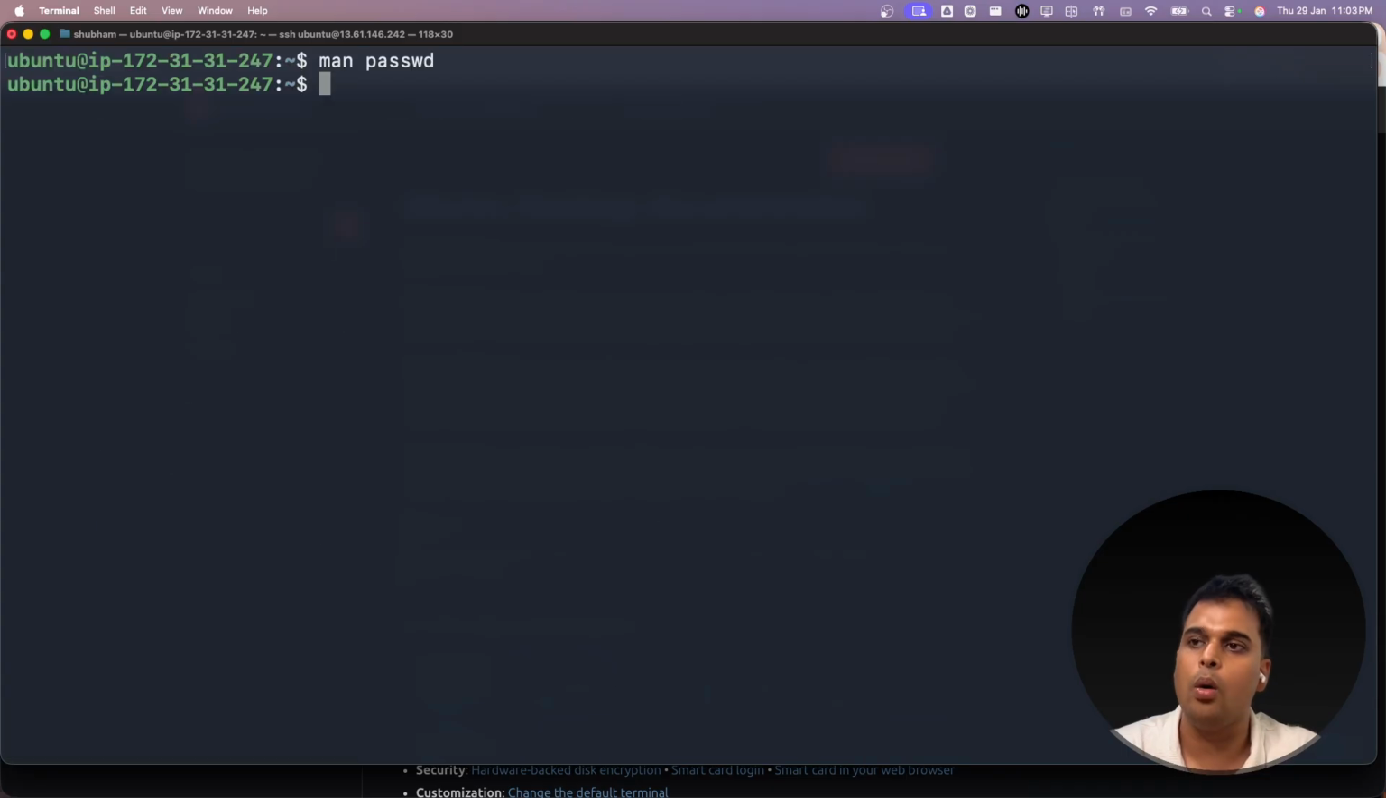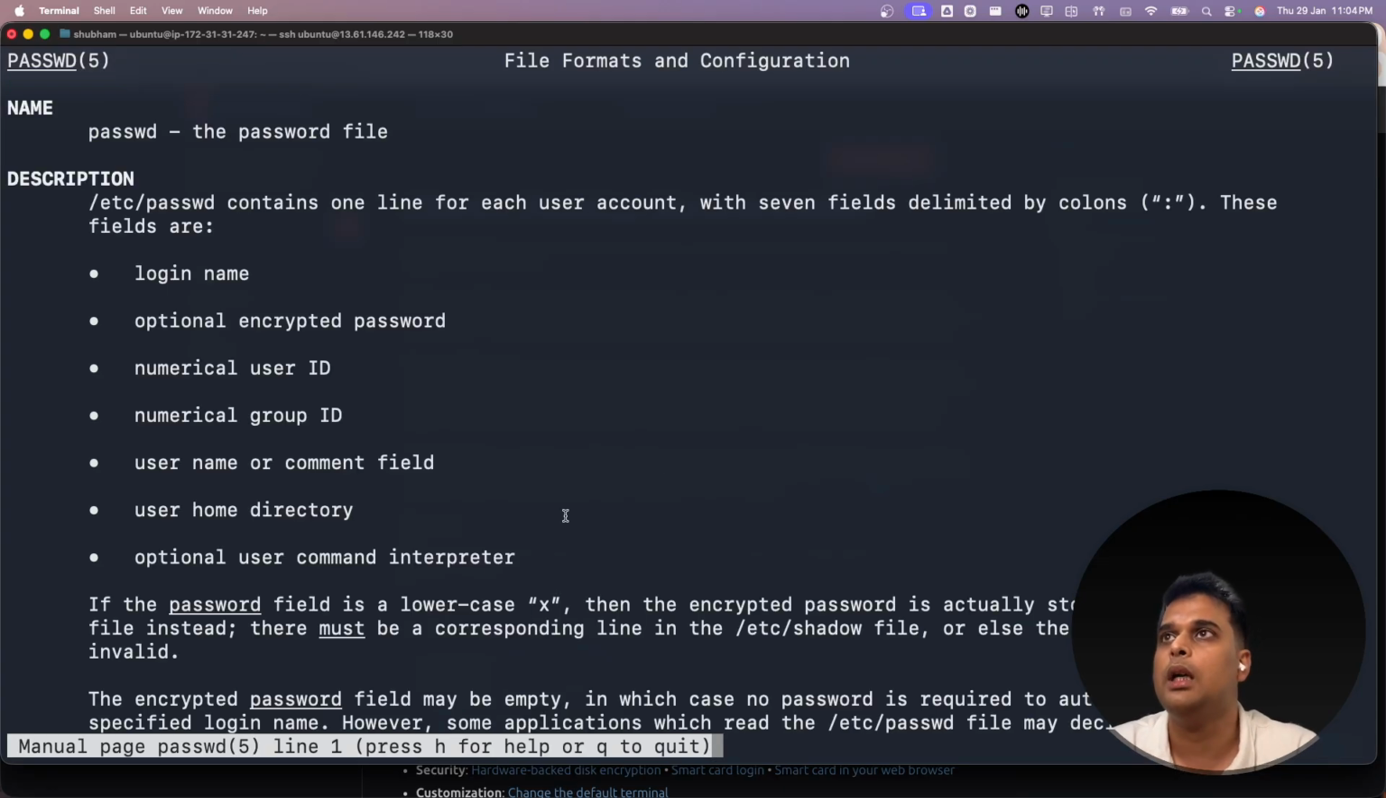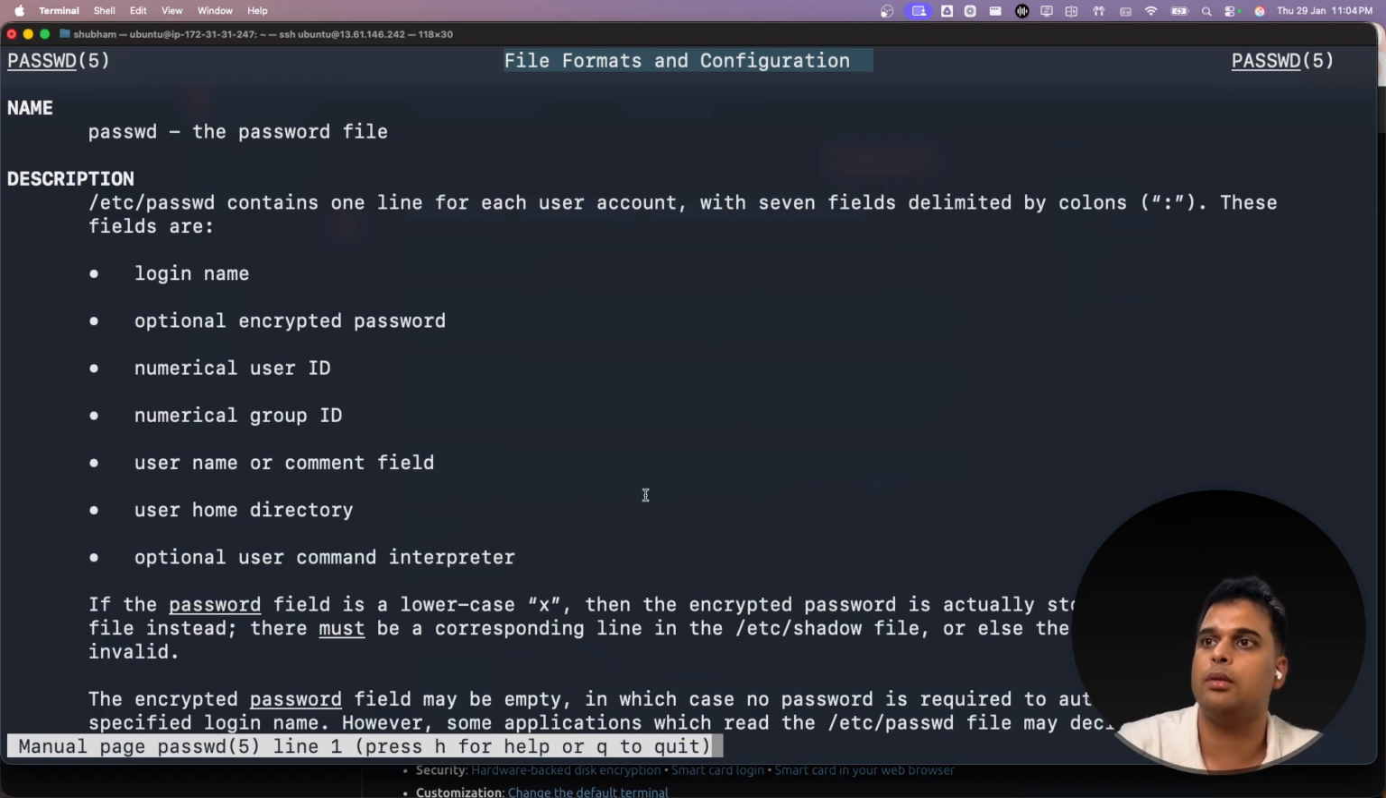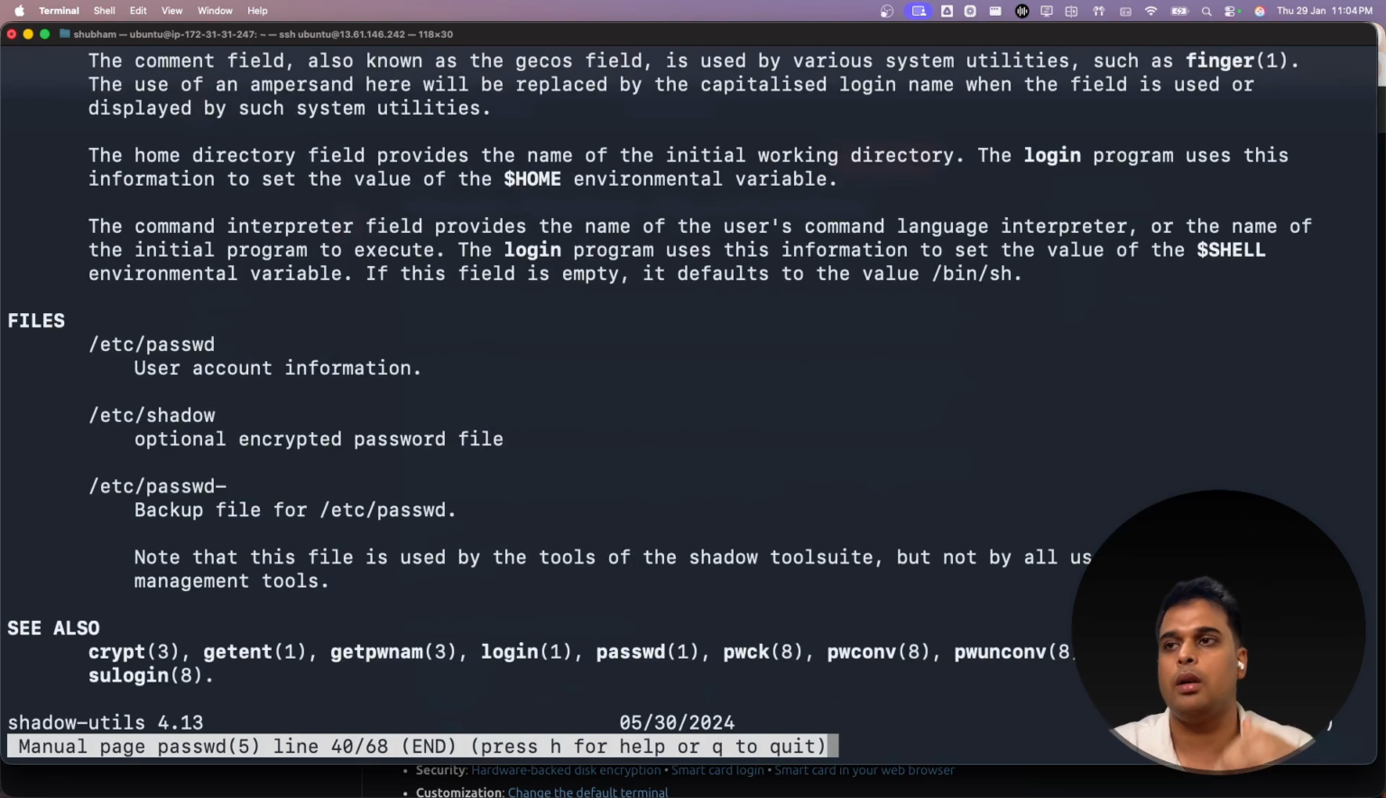Let's say I don't want to read everything about it, and I know about sections. I'm an advanced user. What I will do is jump exactly to the file formats, how the file formats work within the passwd command. I will type man followed by 5, which symbolizes the section of a manual, followed by the command I want to see. Here you can see it is showing the file format and configuration for the password file, and I can read through how it works and all that.